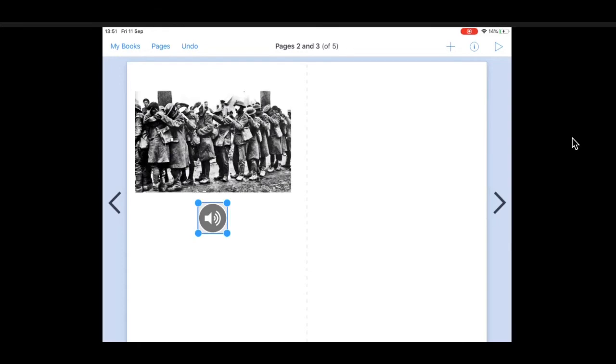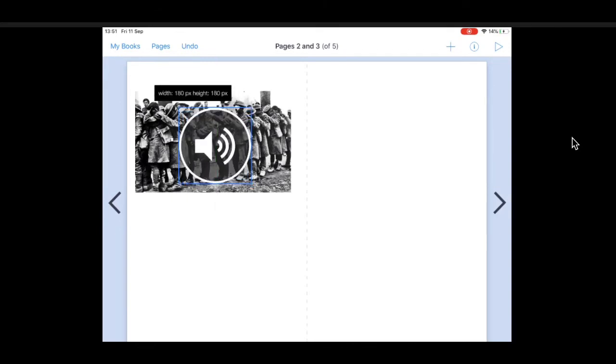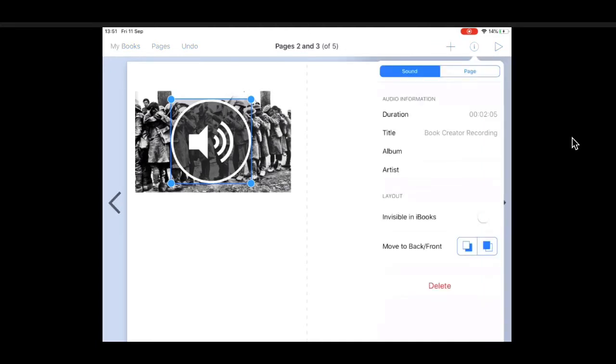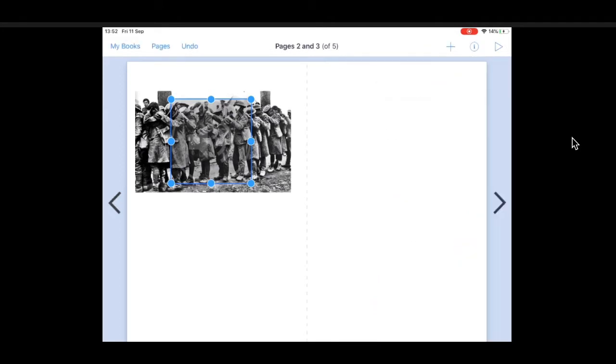If I don't want that to be visible when my book is playing, I can actually just put that over the picture, so if a pupil wants to click on the picture, they can get the audio effect of those individuals, or an audio effect that goes along with the image. And I could do that by going into the I section, because I'm editing the audio clip, and I can click invisible in books, and it fades it out, and that makes it sort of unclear when I go into my book.